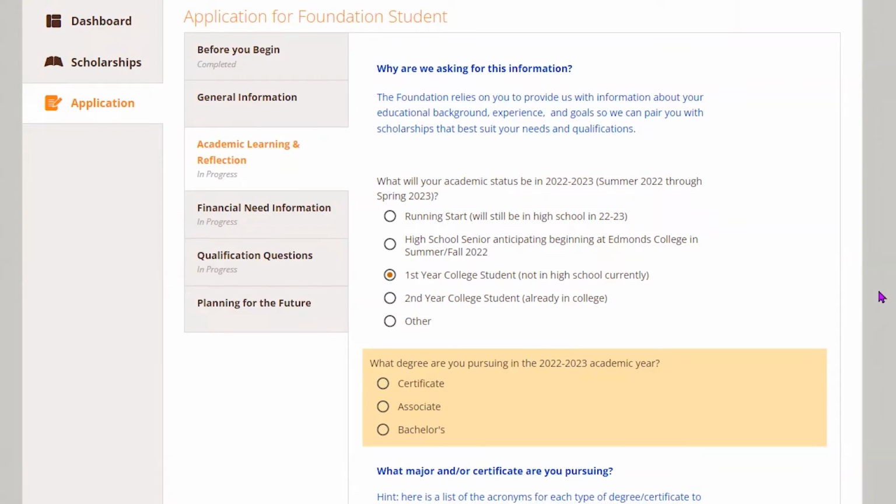In the Academic Learning and Reflection section, we want to know more about you as a student. This section is worth 30 points on our rubrics. The first question in this section is, what will your academic status be in 2022-2023? So here, I want to know what level of student you'll be in summer quarter 2022 to spring quarter 2023. What level of student you are right now might not be the level of student you'll be then.